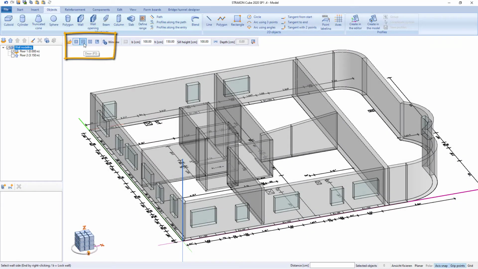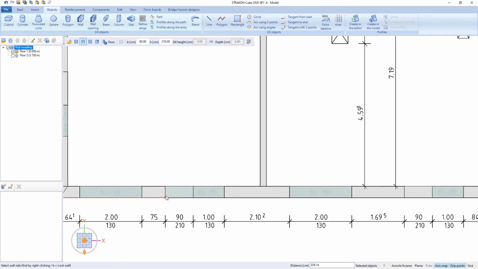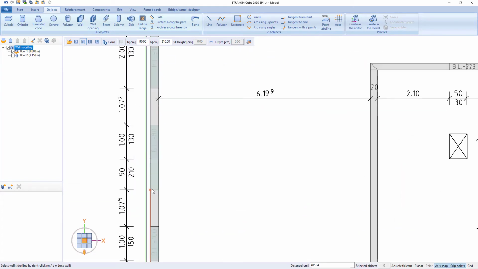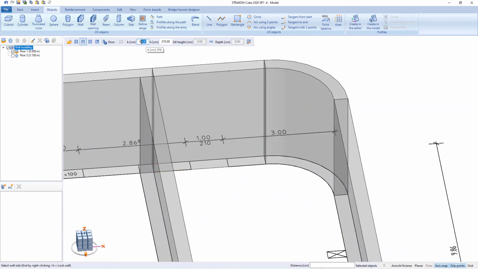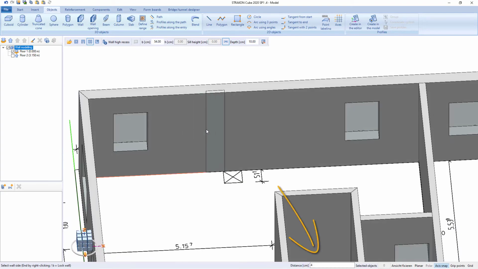Door openings are modeled using the Door tool. I need to enter door width, height, and determine the position. An additional type of wall opening is the wall height slot. I can determine a cut through the wall or set a depth.